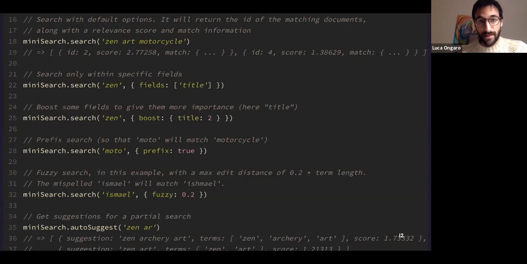So the score will tell us how relevant a result is. But I can also search within specific fields. In the second example, we say, I want to search for documents that contain the word Zen, but only in the title. I don't care about, for example, the text or other fields. Or alternatively, I could boost some fields. In the third example, we say, still search on every field, but if the match is found in the title, make it count twice as much as if it was found, for example, in the text.